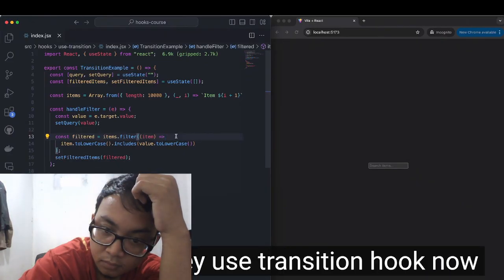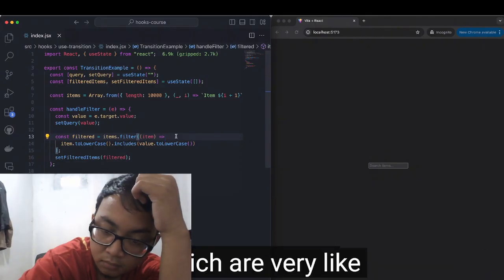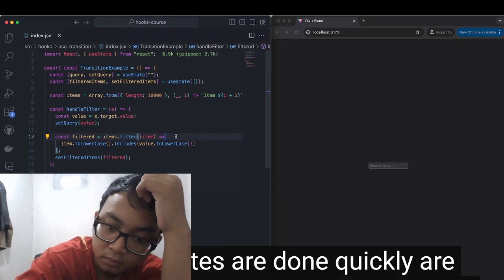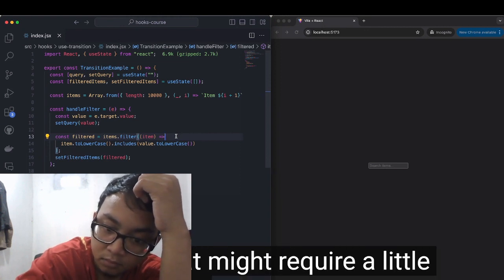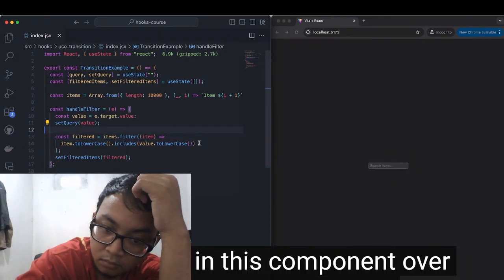Now, this can help your user experience a lot because it ensures that user interactions, which are very important updates, are done quickly or given a response quickly. And some other updates that might require a little bit longer, like for example, filtering data, which is the example we're going to be doing in this component over here, will be put in the background until it's done.